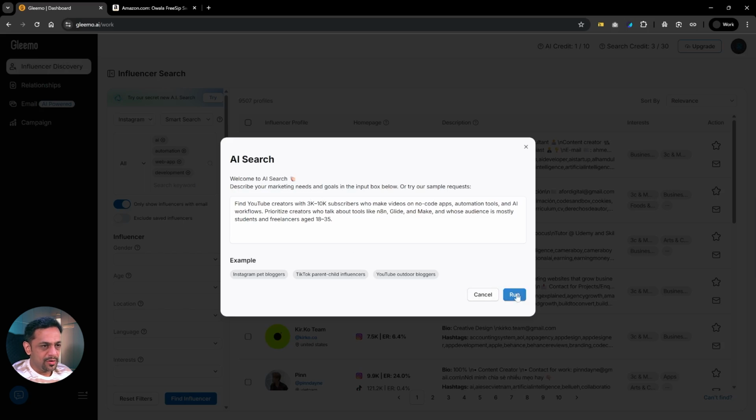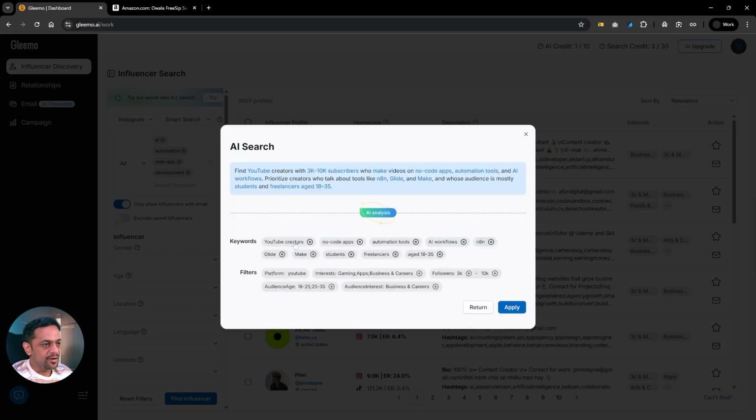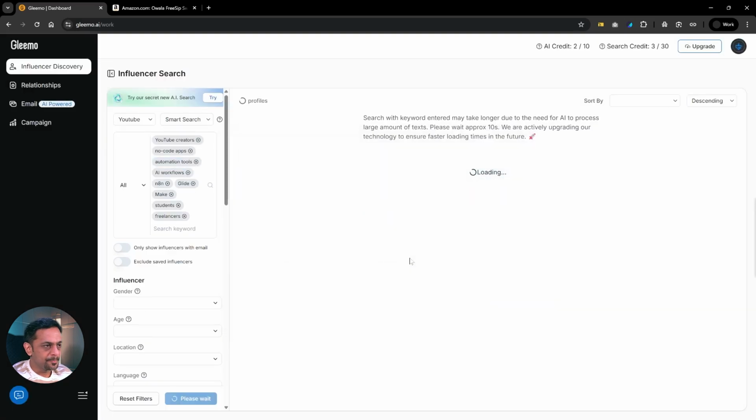Okay, I'm going to click on run. Now, basically what it does is it understands whatever we have given and creates a filter. Keywords, YouTube creators, no-code apps, automation tools, AI workflows, Anytime, Glide, Make, and so on, right? Age, we didn't mention, did we? Freelancers aged. So audience is mostly this one it has told. I don't know where this will add, like age 18 to 35. Followers 3K to 10K and so on. Audience age has come here. I don't know why it has added here too. So I just remove this, click on apply, and there you go.